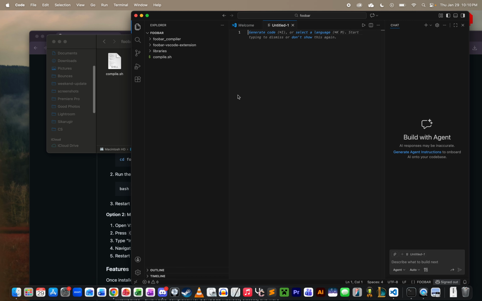So to type hello world in FOOBAR, we're going to do this little thing called main. This is the main method. This is how every single FOOBAR program needs a main method. That's what gets run when you run the executable. It starts with this main method. That's what we call the entry point for the program.